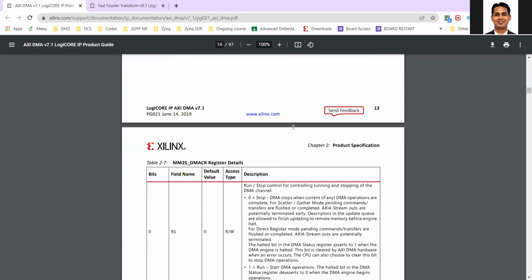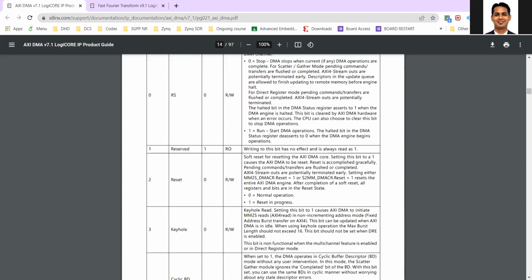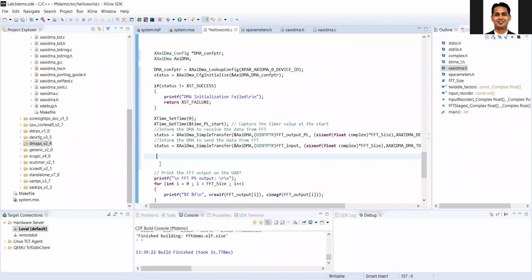In the content of the register, you will see that the second LSB bit indicates whether the DMA is idle or not. So we need to check the status of this bit. Let's go to our SDK. In the SDK, let me write the function, which is the status, check DMA idle, and to the DMA I need to send the base address of the DMA.